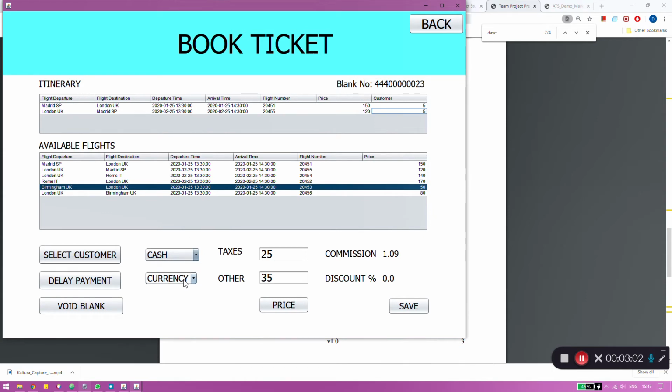And for currency, we choose local. We pay cash for this sale. This is how we calculate the price. We take the sum of the prices, we apply the commission to those prices, we add taxes and other taxes, and we apply the discount. If we got payment in USD, the last thing we do is apply the exchange rate. Okay, now we've got discount 0 over here. So that's the price, and we can save.